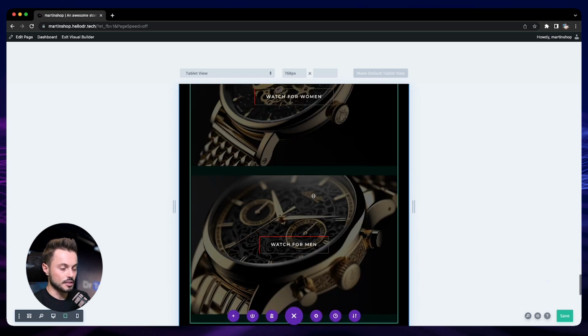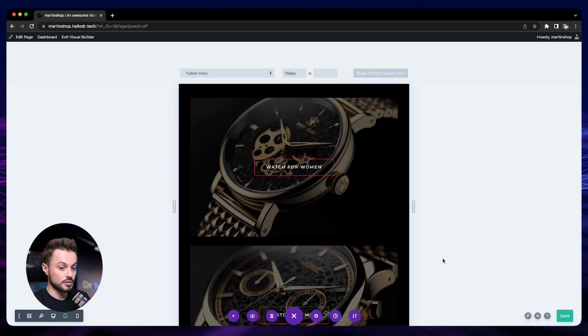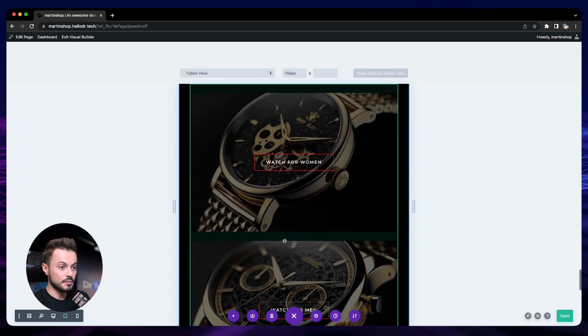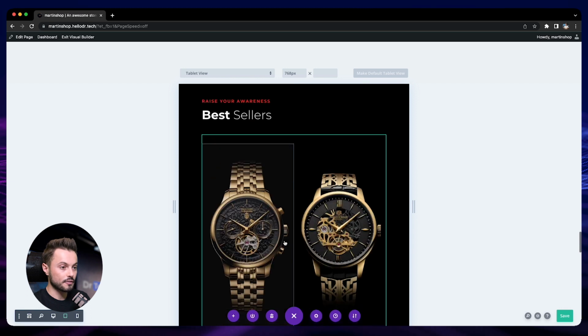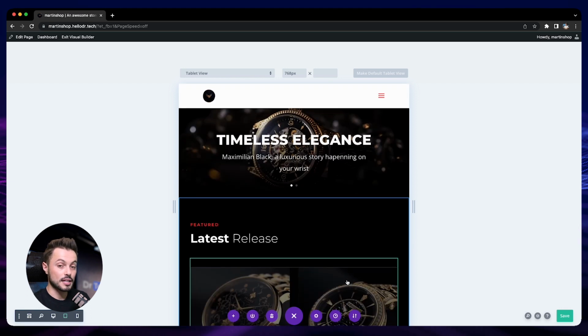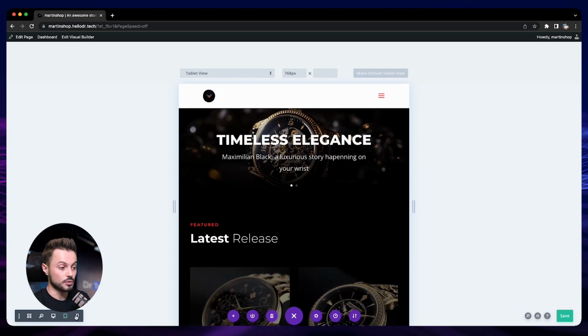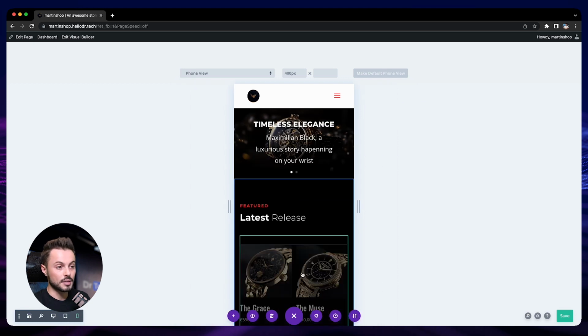Then this section is fine. We can keep it like this. So we just need to save. And here we are. Now our page is perfectly designed for tablet as well. So now the last thing that we need to make sure is how it looks on mobile. Here, as we did tablet first, normally there are just a few adjustments that we need to make, as the tablet and the mobile are actually pretty similar in terms of how the page is built.